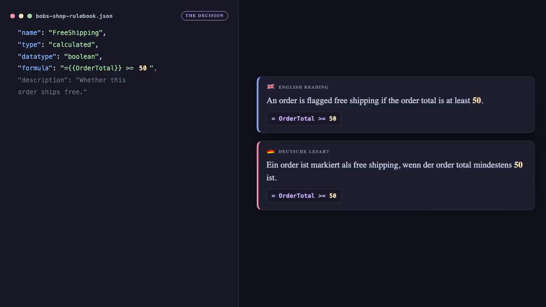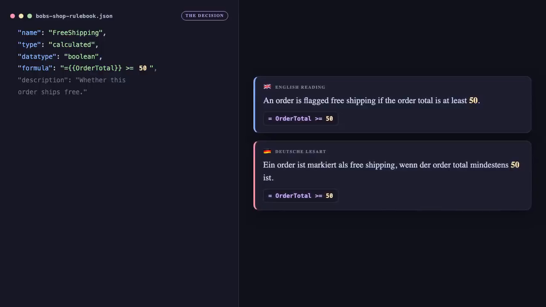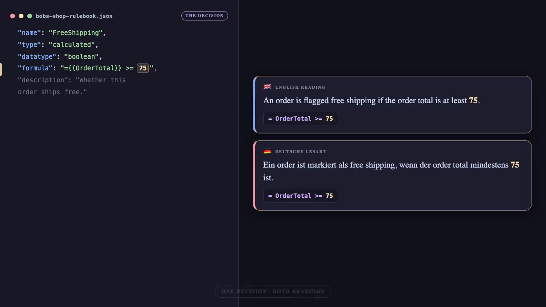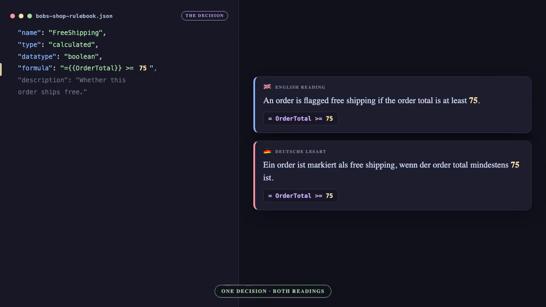So, what happens when Bob changes his mind again? On the left is the rulebook, the one file where this rule actually lives. We change 50 to 75 right there, in that one place. Now watch the right side. The English sentence rewrites itself, and the German sentence rewrites itself in the same moment. They cannot drift apart because neither one was ever the source.